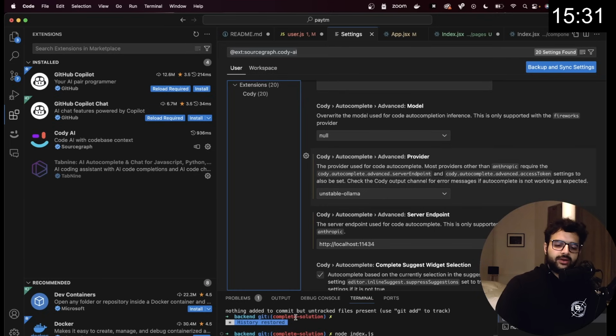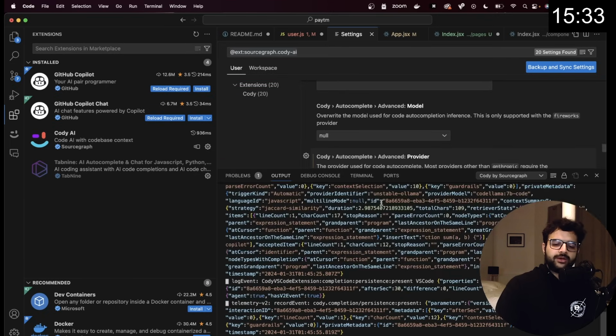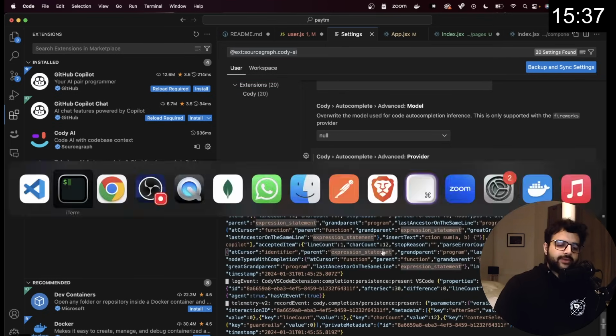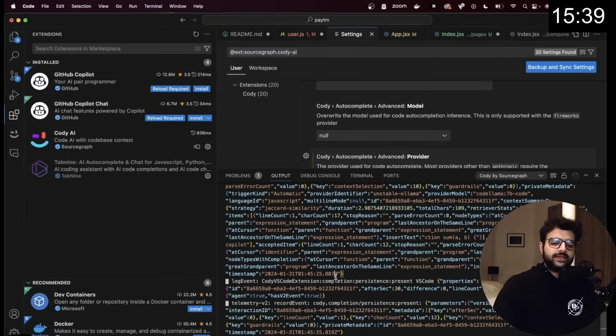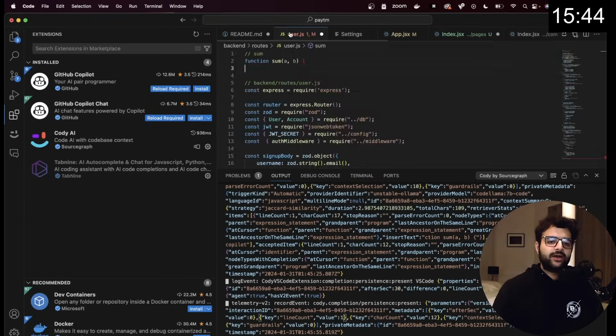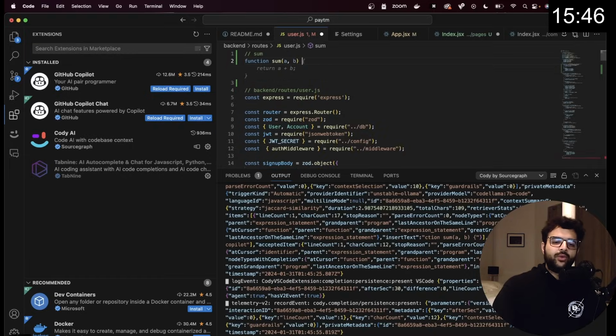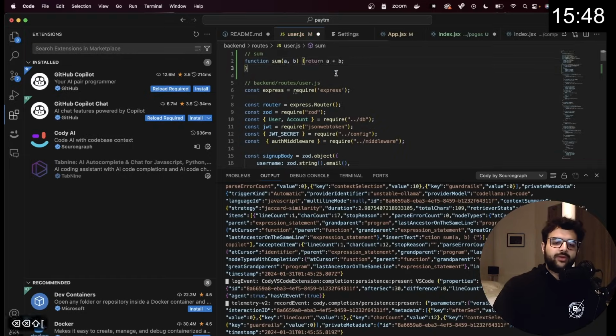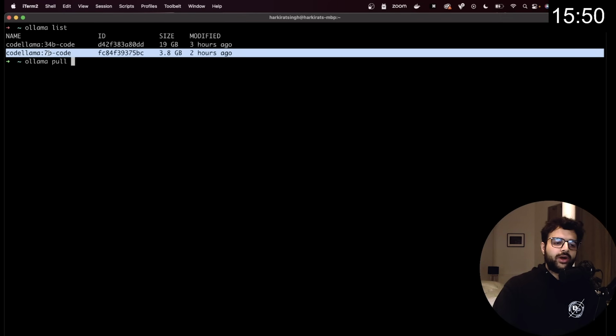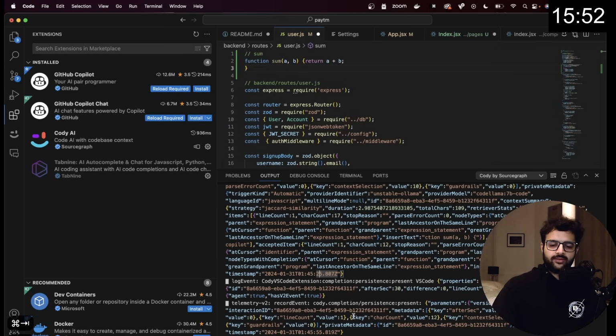And if it does not work, you can look at the output here. You'll find some error. For example, I did not have the 7 billion model. I deleted it, and then I could see the log here. It showed an error, and that's how I knew I wasn't getting any suggestions. Right now, I am getting suggestions, so I know it is working, and all of this is coming from this CodeLlama 7B model. How do I know this? I can see this somewhere in the logs.